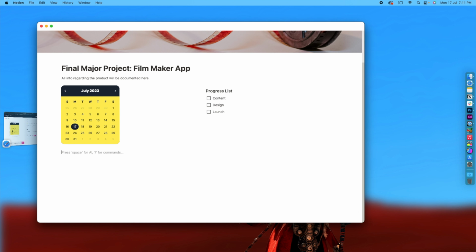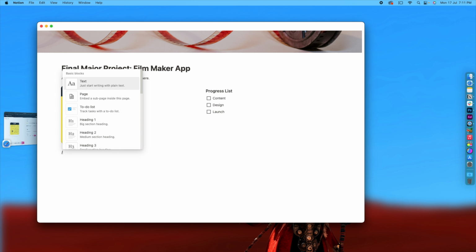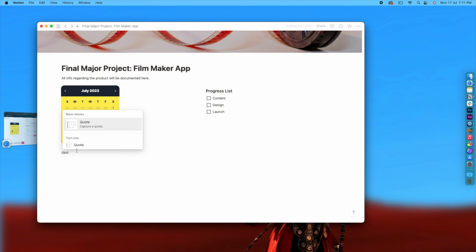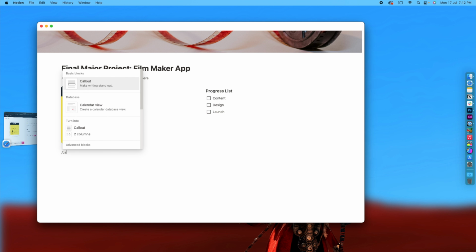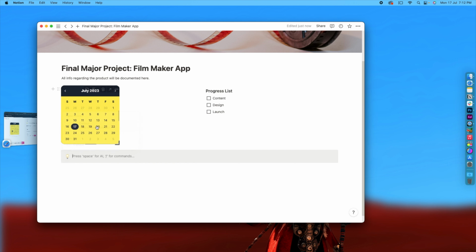I don't want AI help right now. So space is for AI. Now the backslash button will bring up the menu of the block that you want to add. So I'm going to add something called a quote, right? Or maybe a callout. So I'm going to just add a callout. This is something which makes the writing stand out, right? So I'm going to write about the project here.